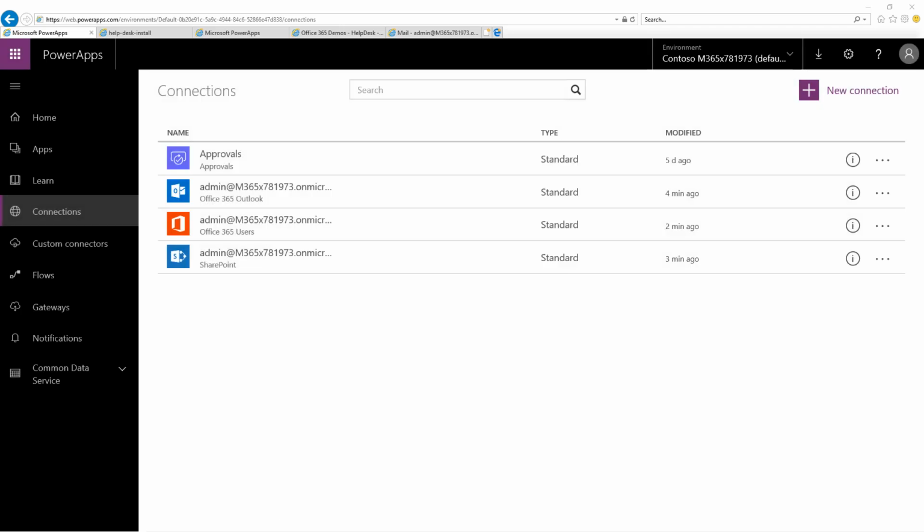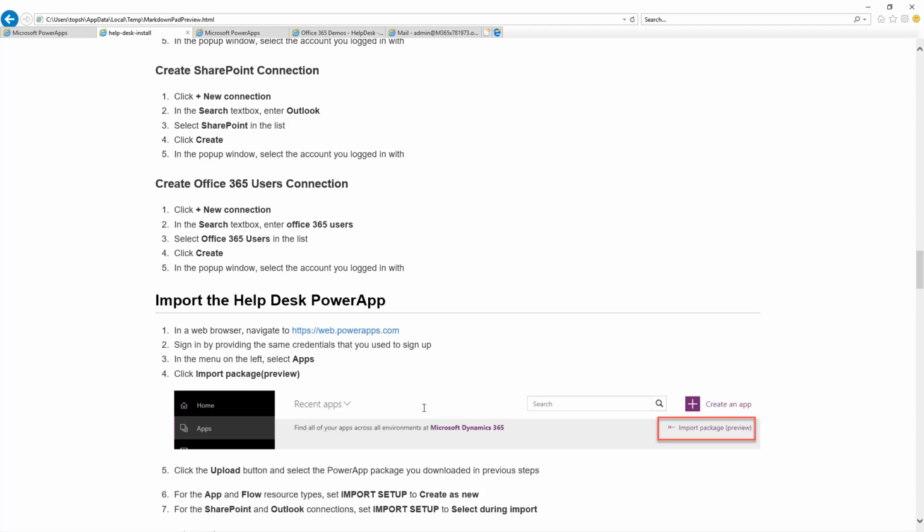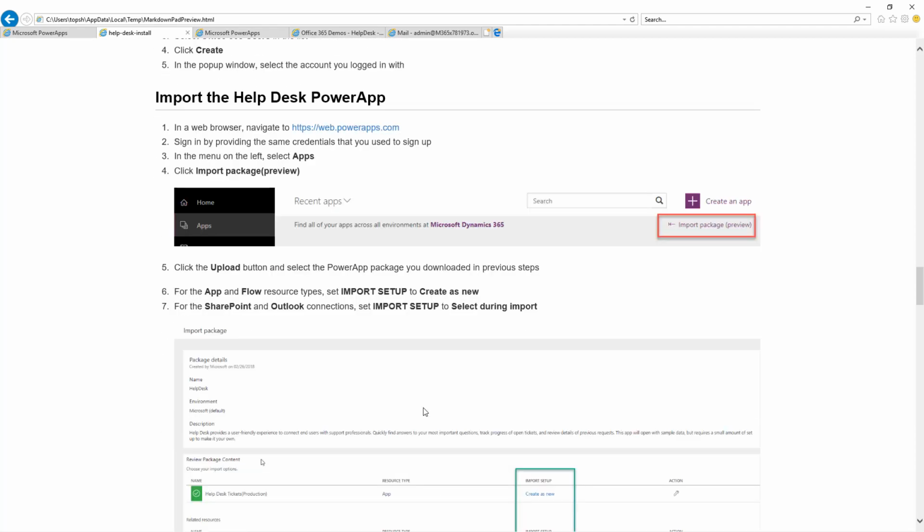Now that you've created your connections, you're ready to import the PowerApp. You will see in the installation instructions how to do the import process. I'm going to walk you through these steps now.